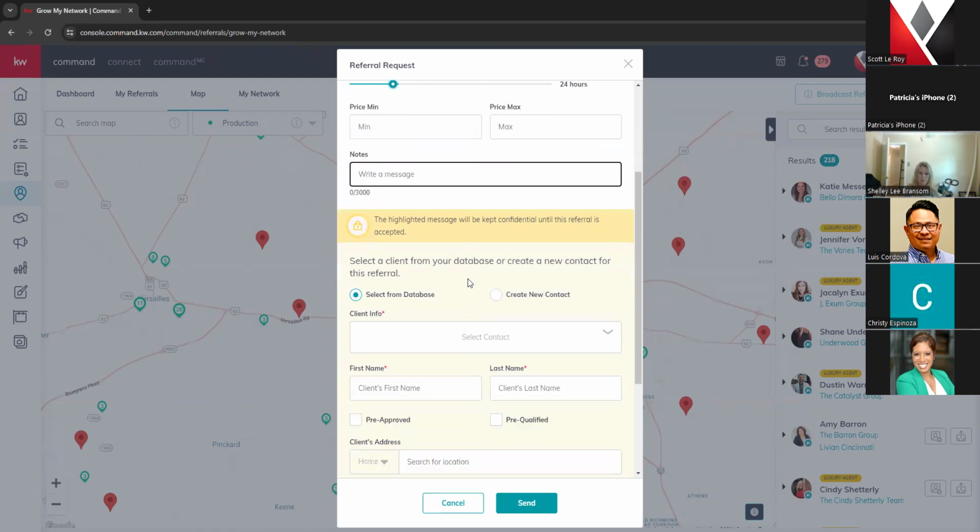And then below that is where you are going to add your client's information. Now you're going to see this highlighted message here. So the client's info is kept completely confidential until the referral is accepted. So that protects your client's information so that the other agent can't cancel the referral and then reach out to the agent on their own. They have to accept the referral request before they can get their information.